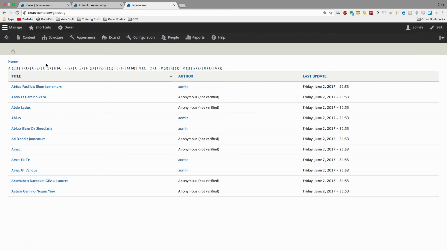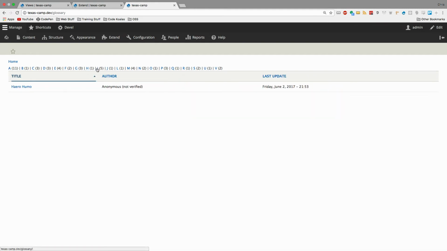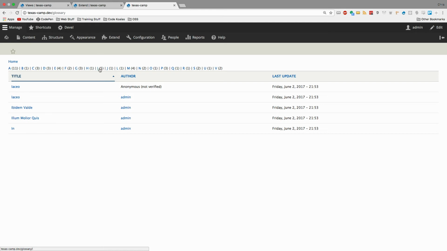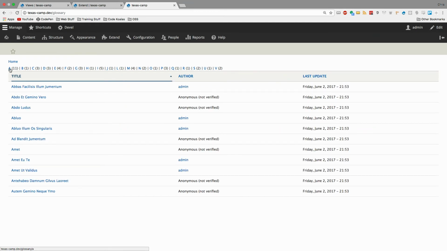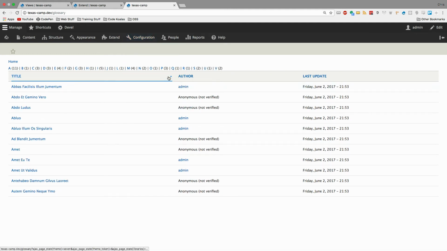Well, that's cool. If you want a glossary of your content, you enable the glossary view. That's what he needs. Probably need some theming, but that's pretty cool. And those are sortable columns.